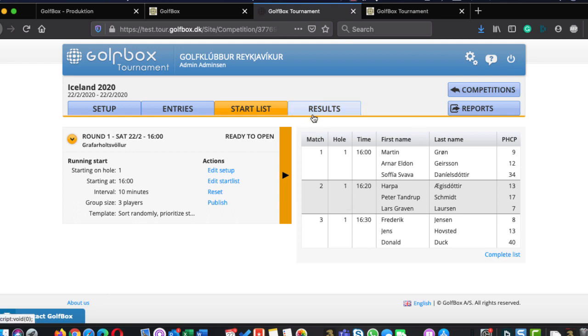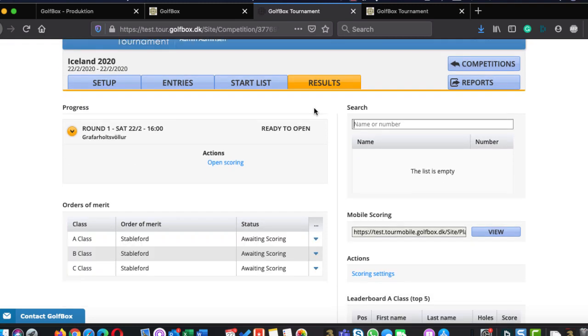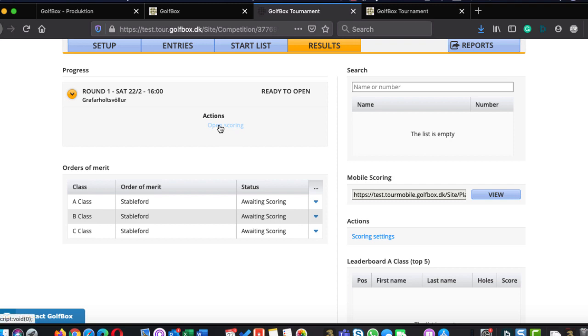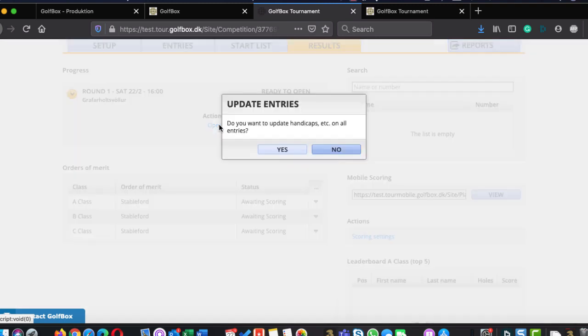The last tab is the result tab, where we enter the scores. There's 3 ways a score can be entered into the system. Everything we have to do will start by opening the scoring. If we use player live scoring, it will not be possible to enter any score before the scoring is open. If we use admin scoring, scoring has to be open, and if we use iPad scoring with volunteers, the scoring has to be opened. So that's the first thing you do when you come in, and it will again ask you, do you want to update your handicap?